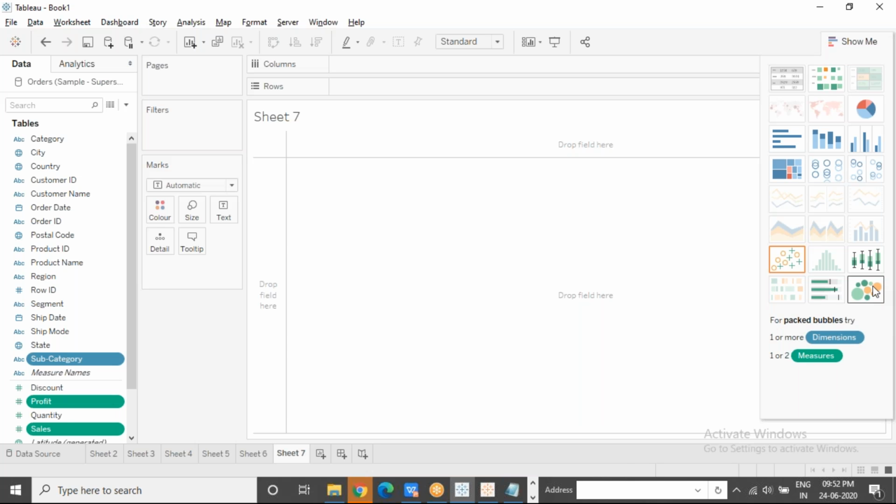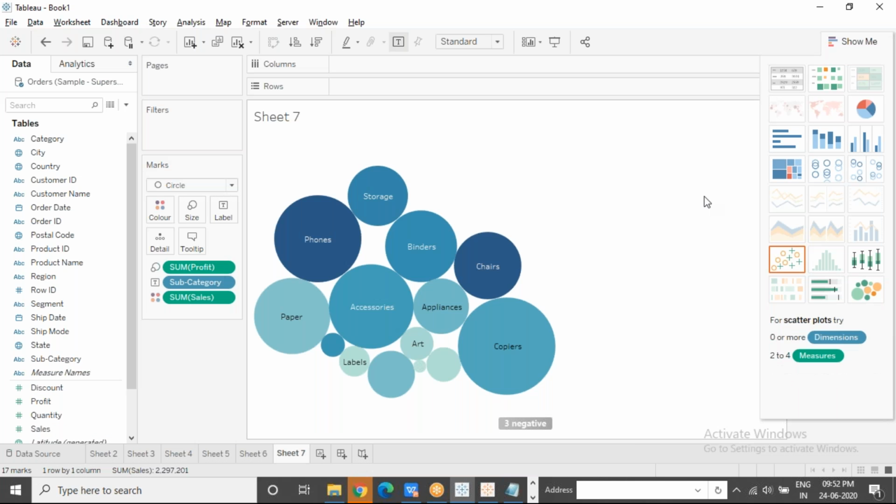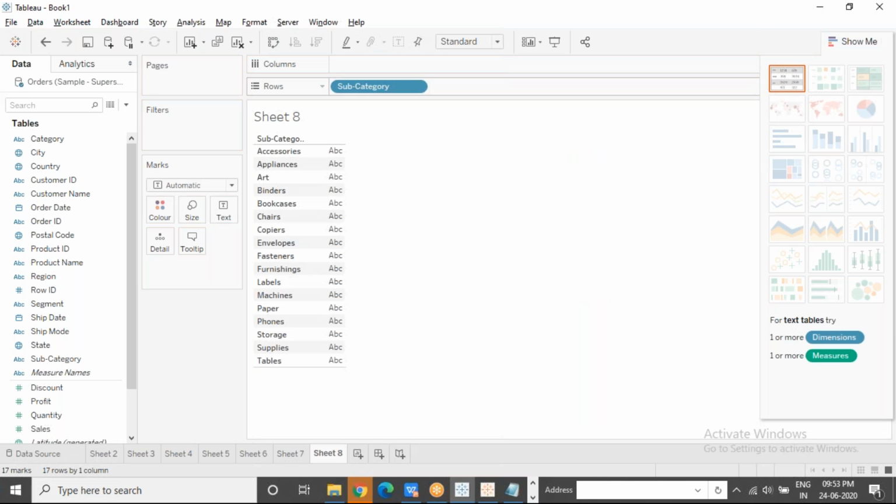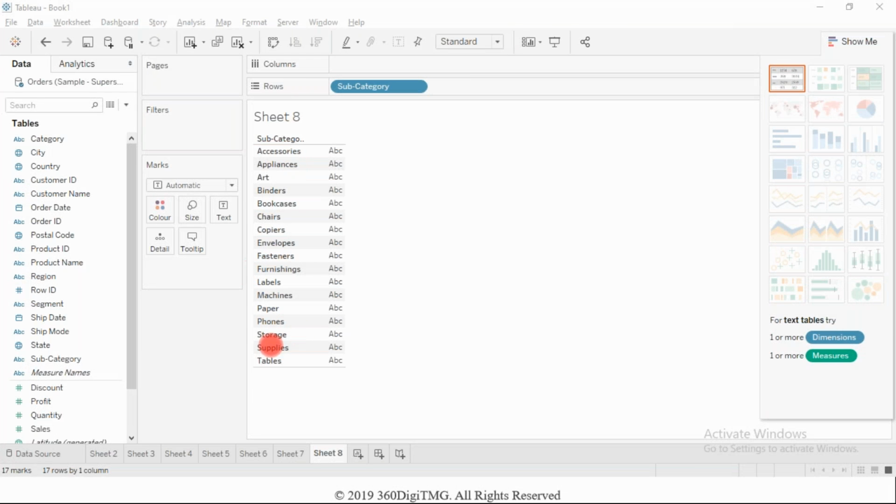Click on it and the bubble chart will be ready. However, how many members do we have in the subcategory dimension? How do you know how many members we have in the subcategory dimension? In any chart that you create, the number of marks will appear below your data source tab on the status bar. 17 marks means we have 17 subcategories.